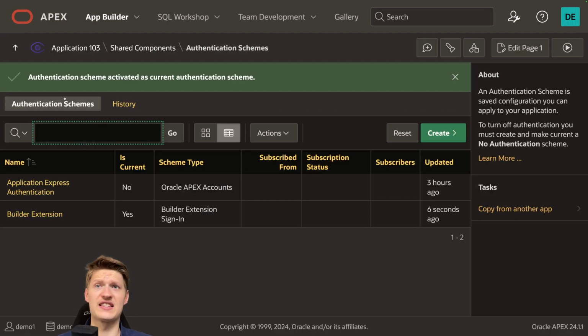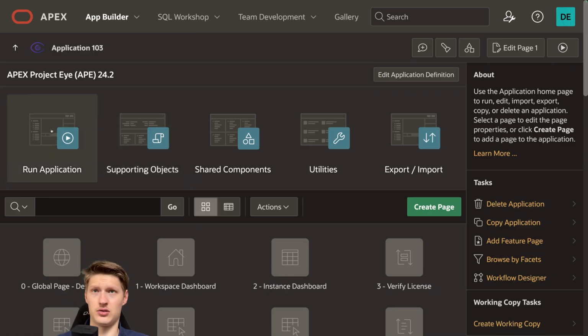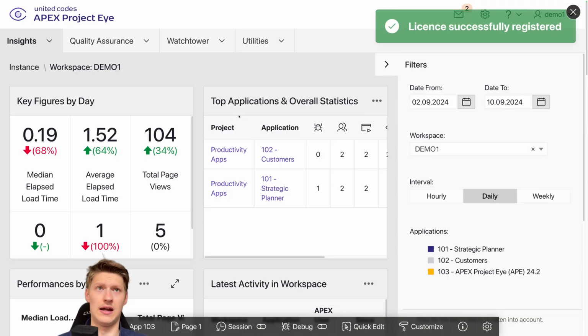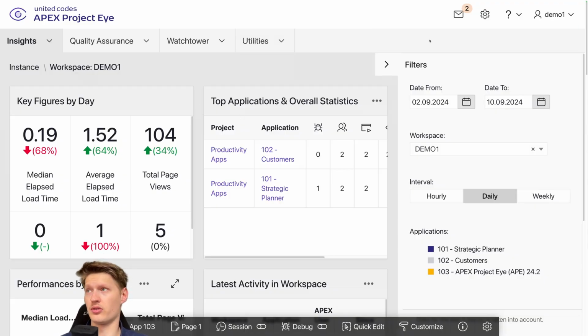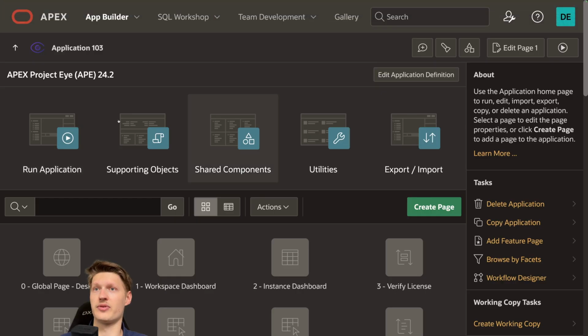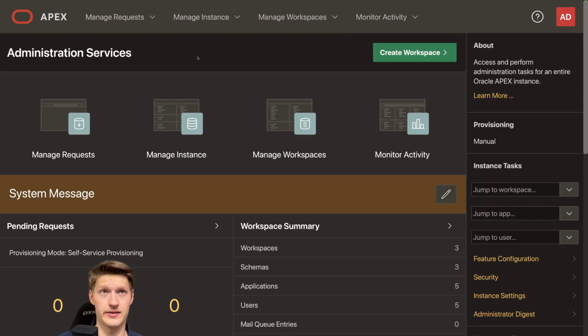What this now does is basically say that I don't need to use my Application Express credentials anymore. It just logs in with your developer session. So anybody who has a developer session in Apex can now launch directly into APE. Next up, we want to make it easily available for all the Apex developers to launch APE. And we can do that by creating a builder extension.